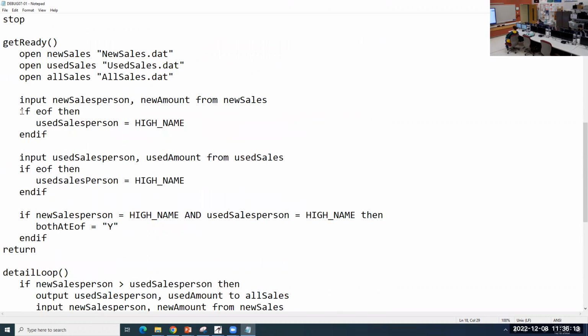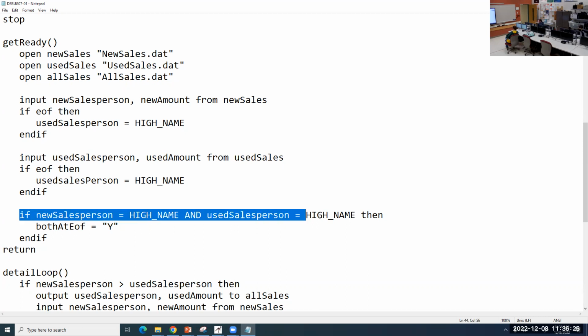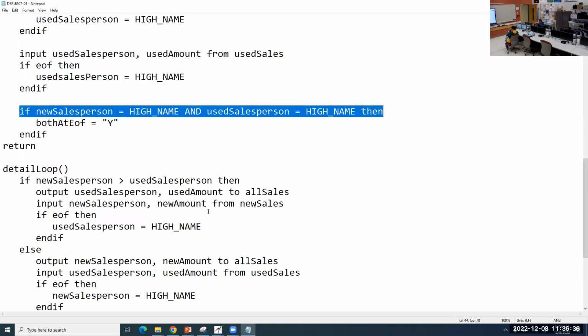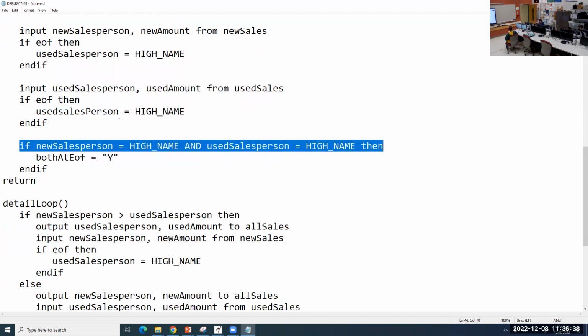If you read the end of the file for the new salesperson, you set it to the high name. And if you hit the end of the used salesperson file, you set it to the high name here. And only if both of them are at the end of the file, the flag changes to yes, otherwise it's no here. That's why you keep doing it until both of the files come to an end. So every time it's a little loop here, right? When we read one record from the new and one record from the used, you have to compare them together.